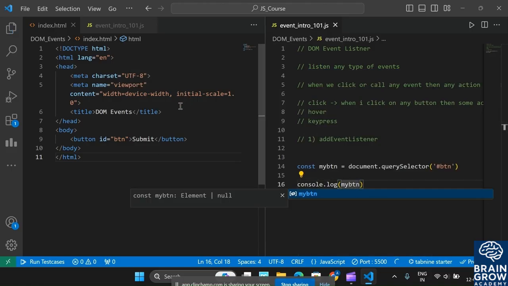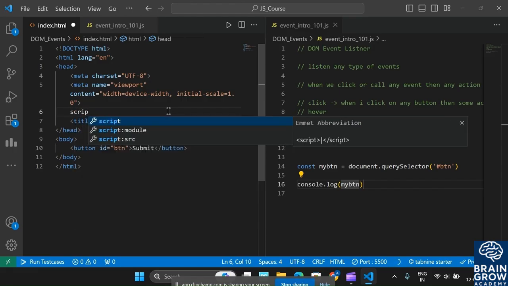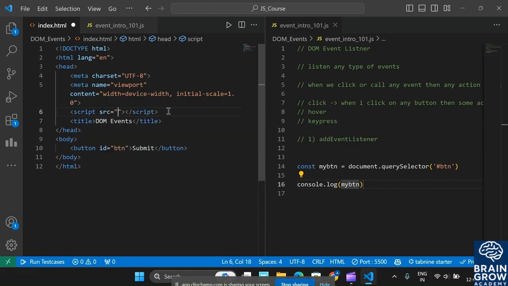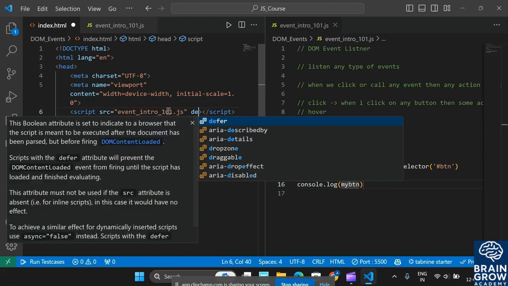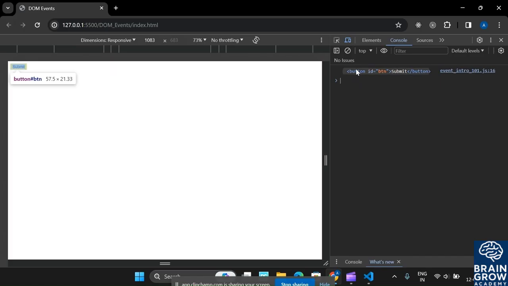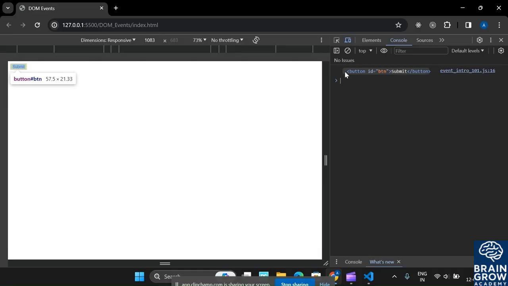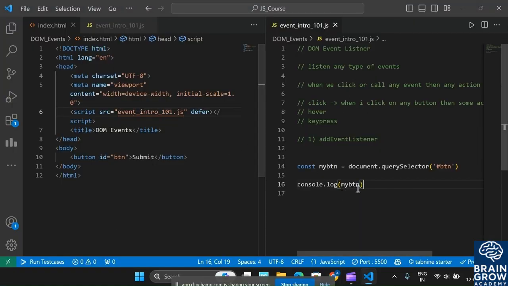First of all, let us console my button. Before that, we need to add a script tag here, with source as the file name event intro 101.js, and pass defer. Now open our console and you can see that the button is displayed. After that, let us add a click event.